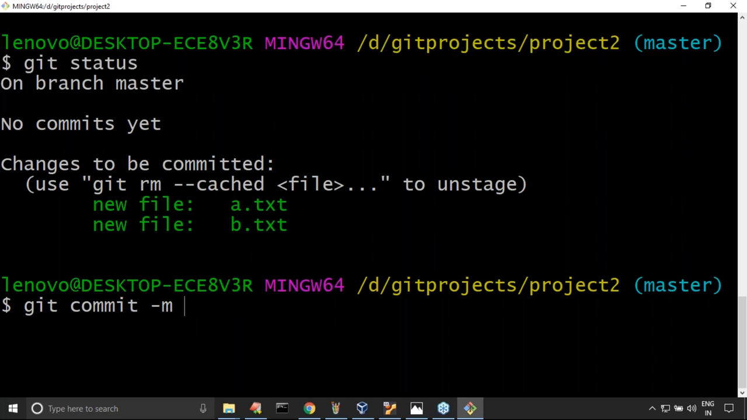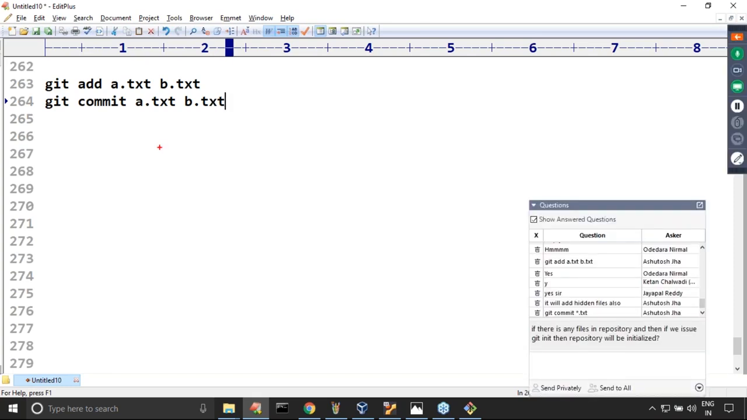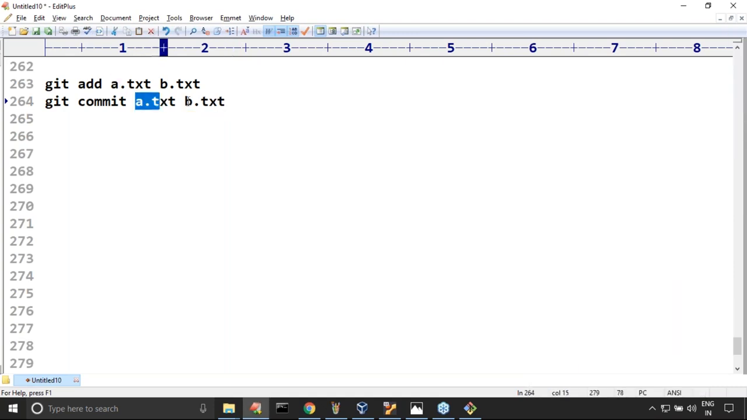One minute, most of the people, by mistake, out of habit, use git add a.txt, b.txt, and similarly their hand is always going for git commit a.txt, b.txt. No, you can't specify like this. Remember this, commit by default is going to consider whatever is there in the staging area. That's why you should not specify anything, remember that. But you compulsorily have to specify a message.